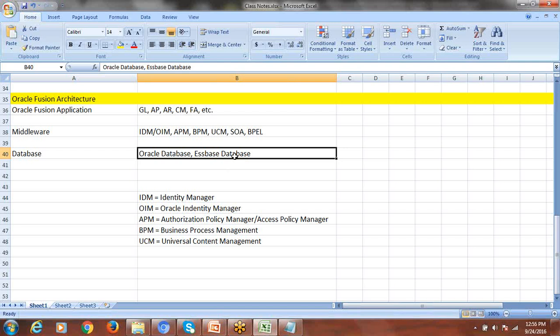Here, cubes in the sense, currency is one cube. In your chart of accounts, each segment is one cube. And your calendar, the period calendar, is one cube. We'll discuss how this works when we talk about that area. I'll just focus on that later, but for now, a simple point.